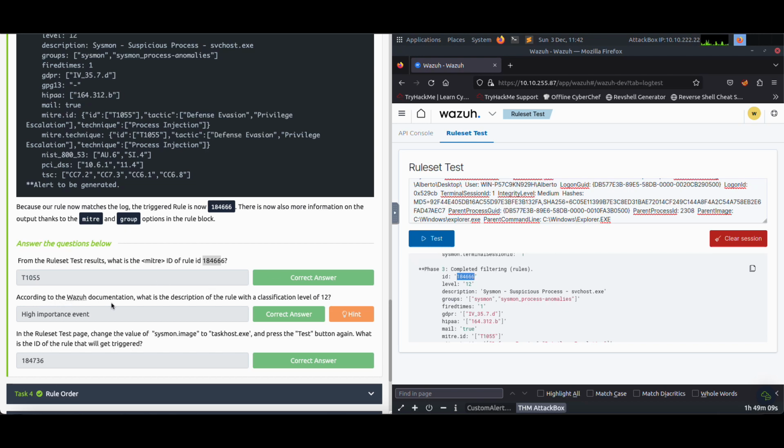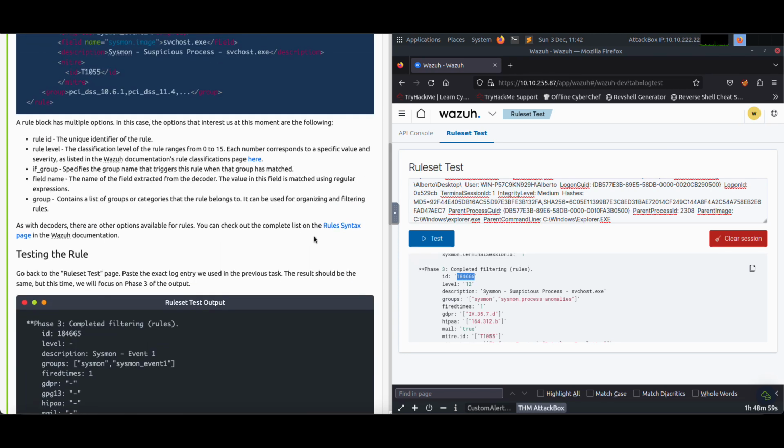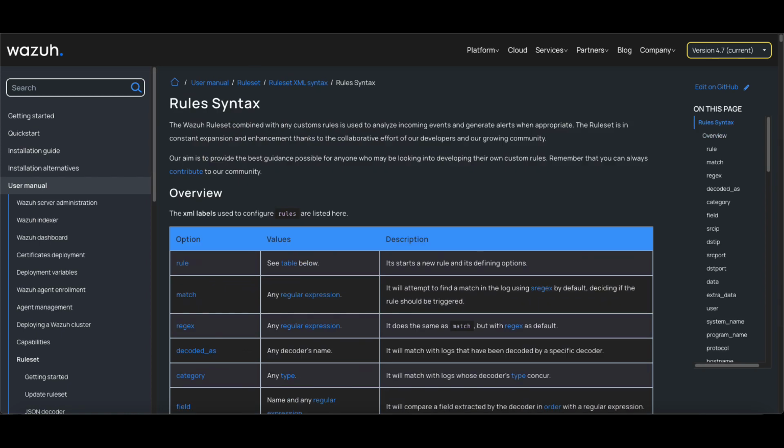According to the Wazuh documentation, what is the description of the rule with a classification level of 2? To solve this question, we can go here. I will also open it, but these are not the same.